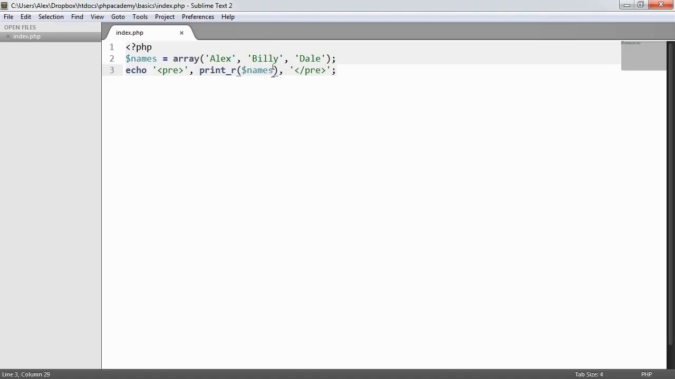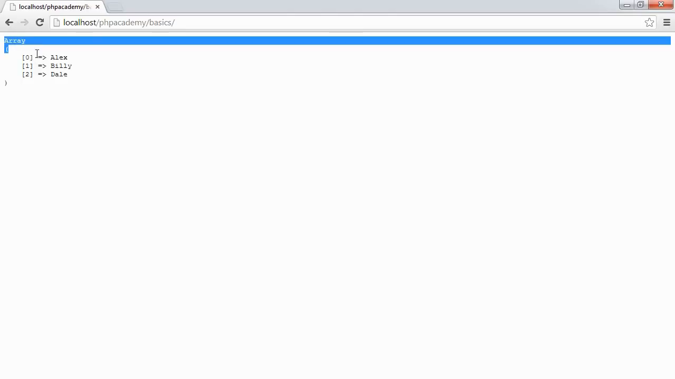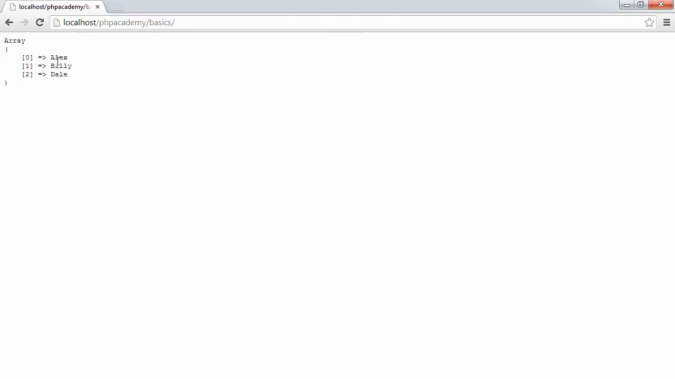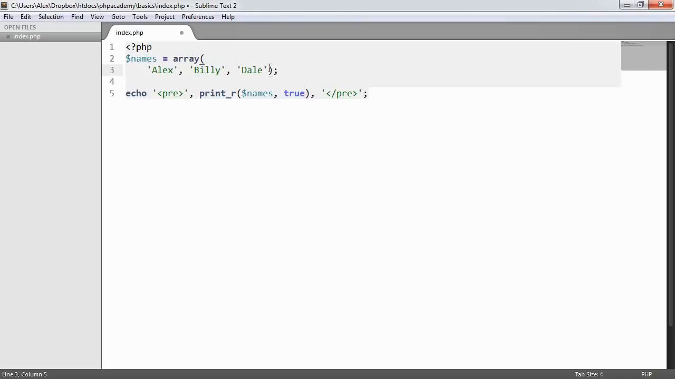Now we can of course pass true to this, and that will remove that little one item there. So we now see that we have an array with 0, 1, 2 and the values that we've defined here. But what if we wanted an associative array? Now what we can do, and to tidy this up, I'm just going to pull this down a little bit like this.